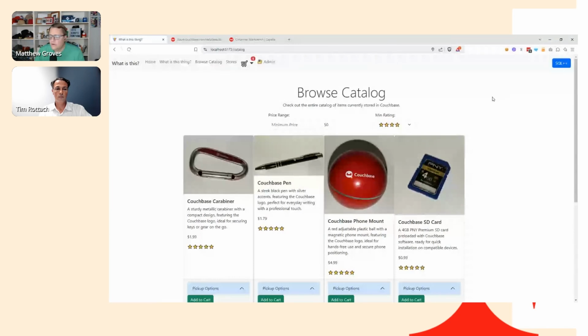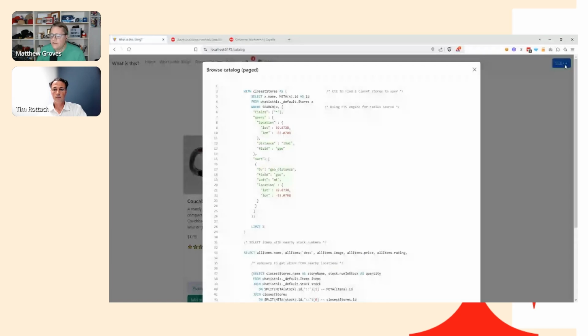And if I go to the top right here, I can click on SQL++, and I can see the actual SQL code that's being used to generate these results. So Couchbase is a JSON document database, but as Tim mentioned, we have full SQL capabilities. But I want to focus on the multi-purpose nature of this query. So I can copy and paste this right into Couchbase Capella if I wanted to.